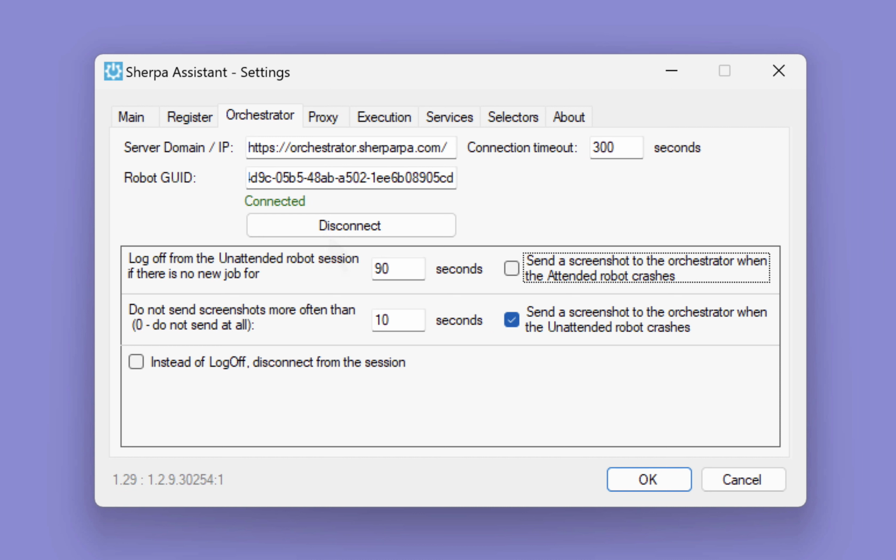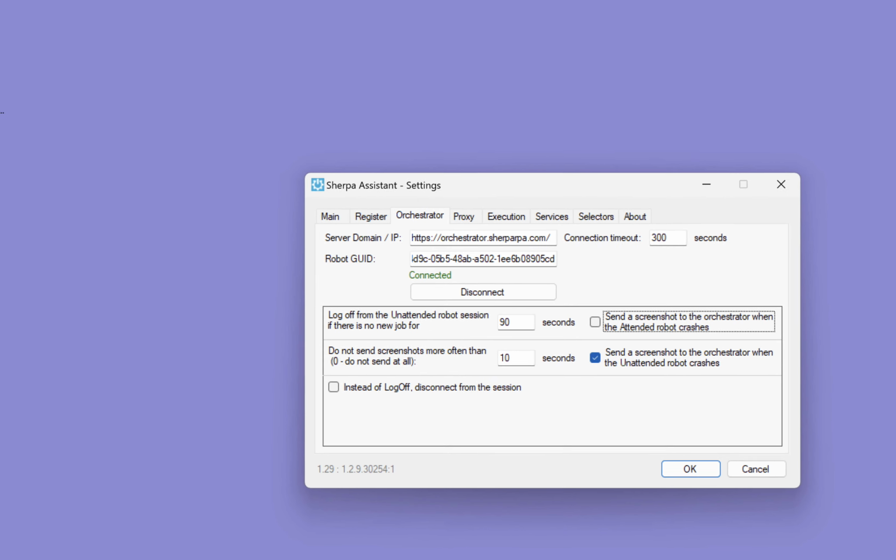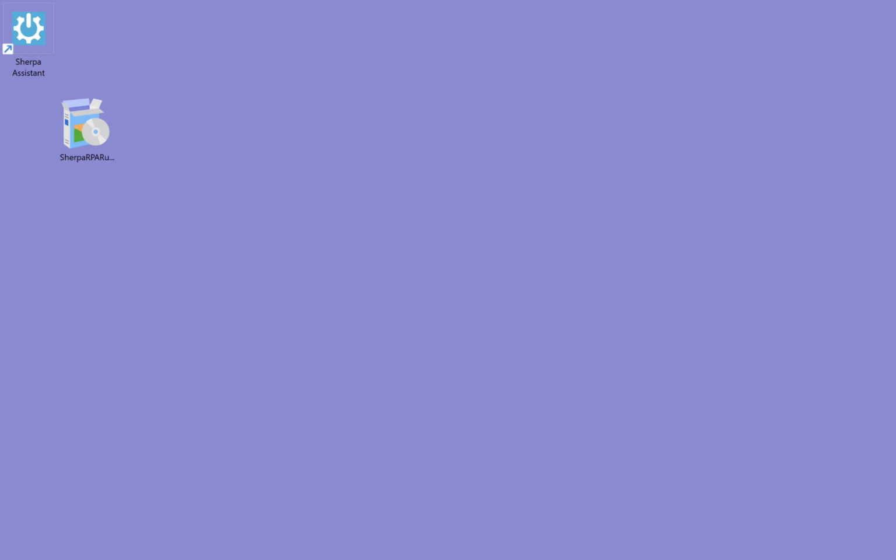There is also an important setting in the Assistant window: the timeout before logoff from the system when there is no job for this robot to execute. It's worth keeping in mind when you decide to log into the robot's account. If a job is not present, your session will be terminated after the specified time. This was a way to install an unattended robot for a current user.